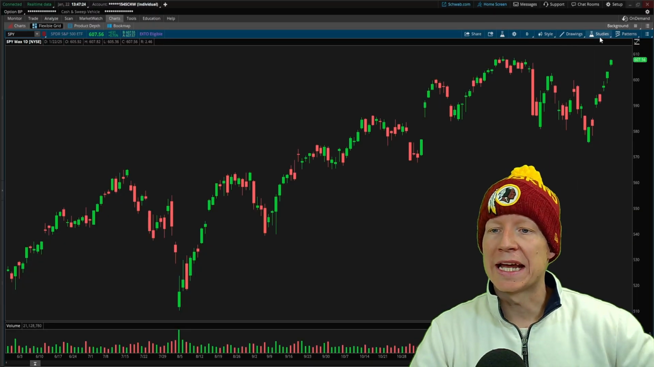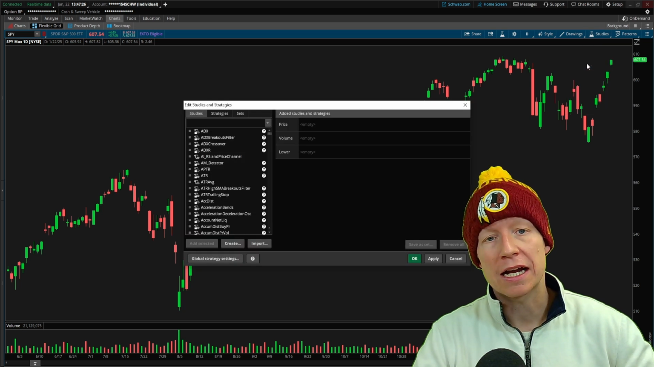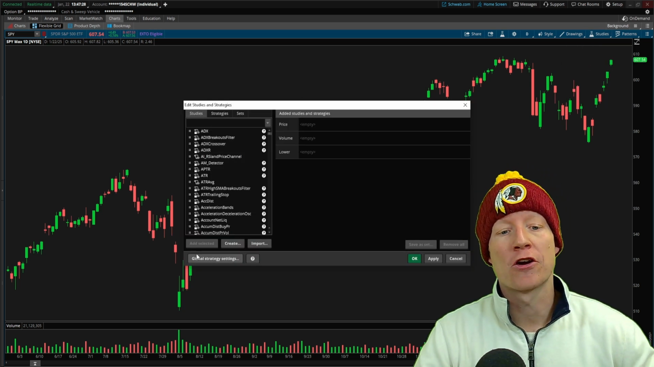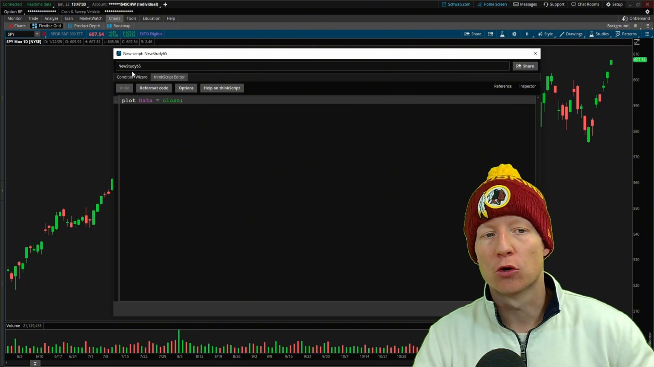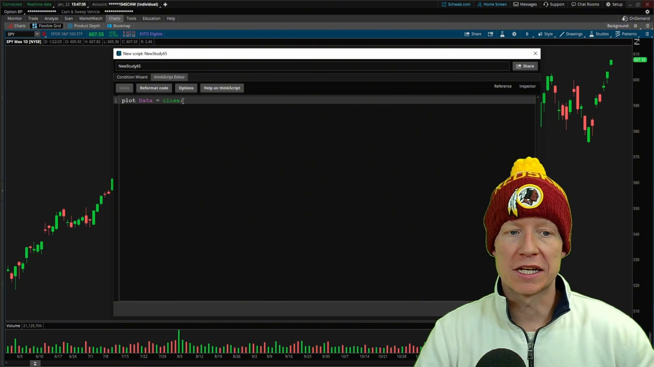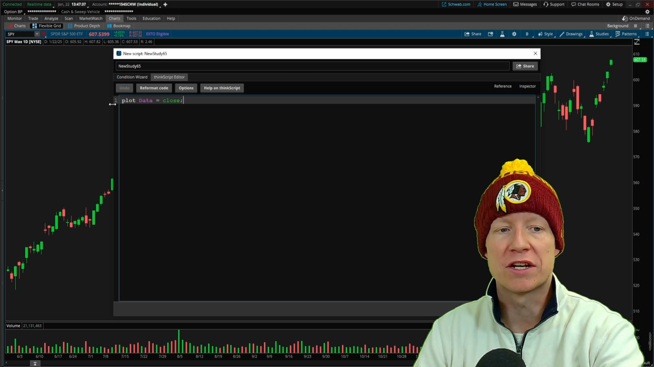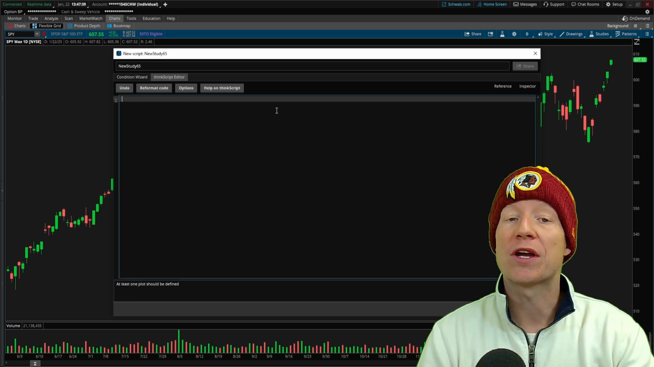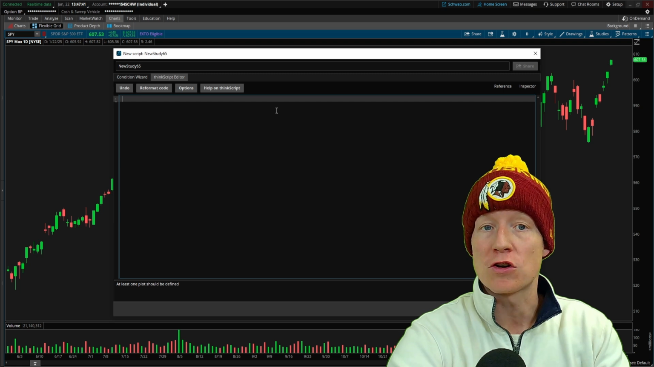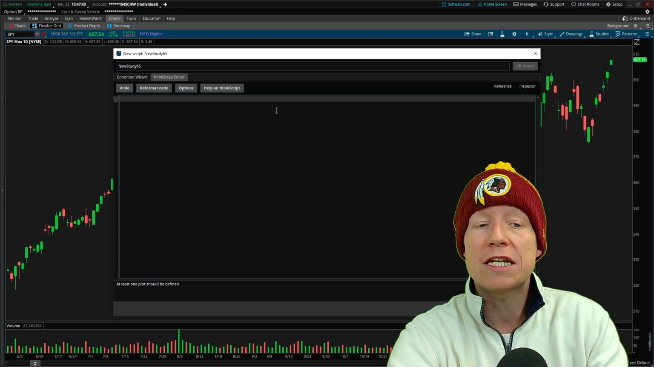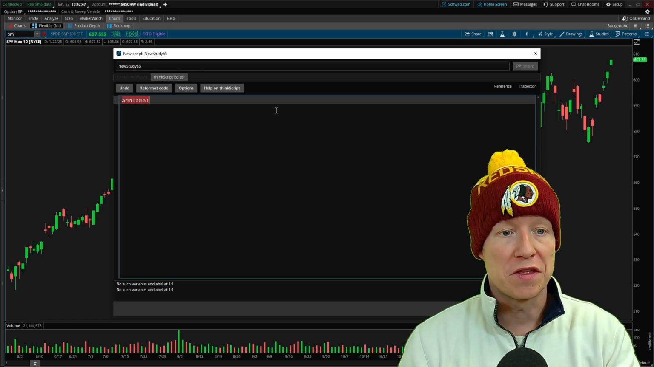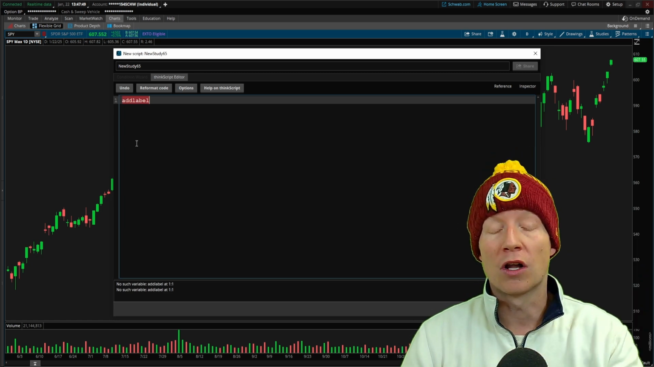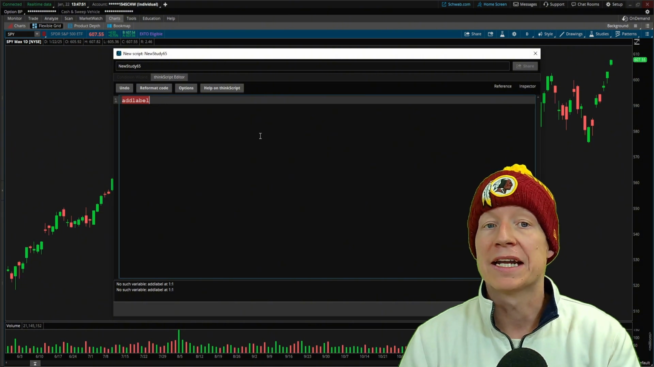So let's go ahead and hop into our edit studies modal from our chart here and click on create, which will begin to build out a new study. From here, we can actually just get rid of this demo line of code and we can go ahead and build our first label. So remember, all we need to do is call in that add label function. The name of it is what the title of the help page was, add label.